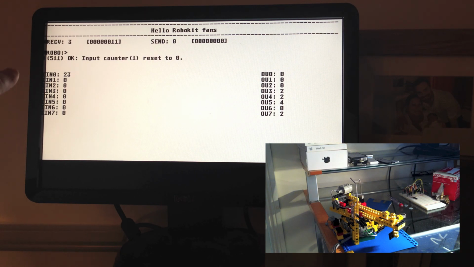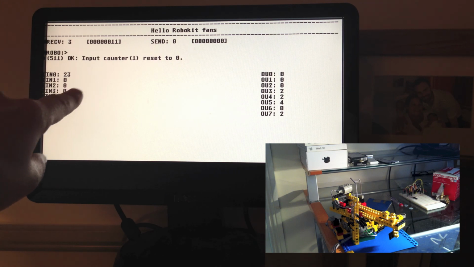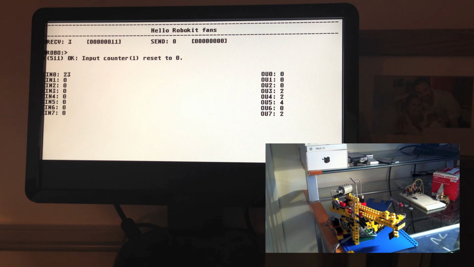You can see it's still counted input 0. It's reset input 1 to 0 because it reached the desired result, but input 0 is still untouched. So I've got 23 clicks on there. I happen to know already that it takes 35 clicks on input 0 to get my arm right round to the fully 90 degrees. So let's send it another command. It happens to be 8 until line 0 equals 35. So that will send it the rest of the way.